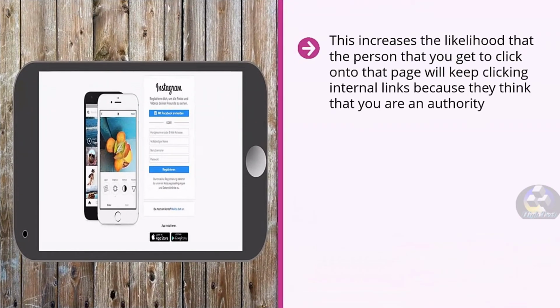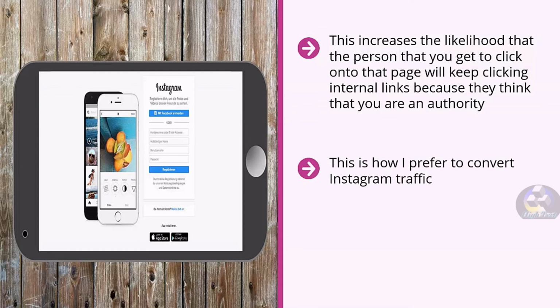This increases the likelihood that the person that you get to click onto that page will keep clicking internal links because they think that you are an authority. Eventually, you get them to click on a link that will take them to your email list. This is how I prefer to convert Instagram traffic. I don't just dump them into an article, which then dumps them into a sales page. It would be great if they are in a mood to buy, but chances are they are not.